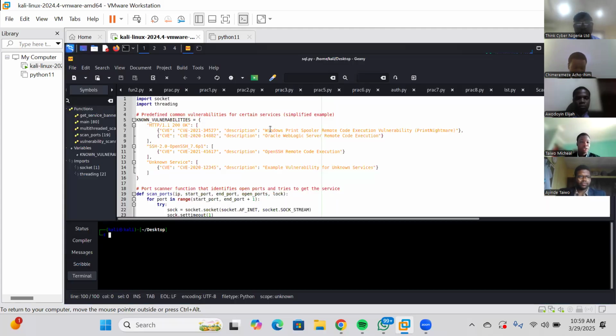So I'll be explaining the code from the import socket. The import socket is a built-in Python module that allows us to create network sockets and communicate over the network. While the import threading basically allows us to run multiple tasks concurrently. So then I predefined common vulnerabilities for certain services, like the known vulnerabilities. Then I listed everything here.